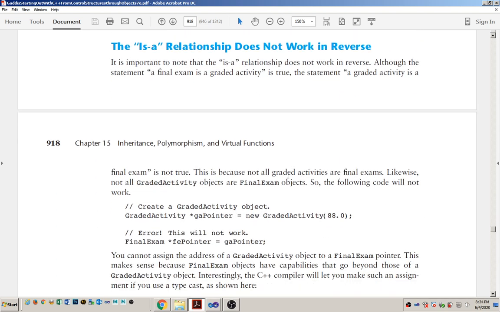All right. The is a relationship does not work in reverse. Yes, that is true. So what are we trying to say here? We are declaring a graded activity pointer called GA pointer, and we're going to give it a dynamically allocated graded activity. That's fine. That's okay. But we can't do this. We can't say, here's a pointer to a final exam object, which is a derived class of graded activity, and we can't say that the base class is now going to be assigned to the derived class. So you can't do that. You can always assign the derived class to a base class, but you can't do it the other way around.